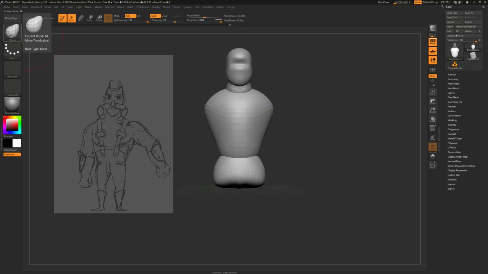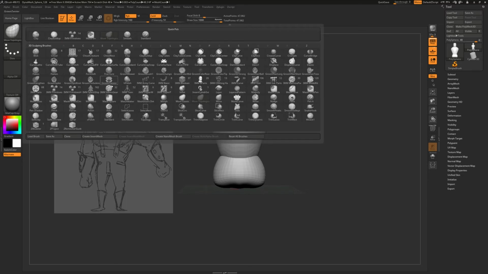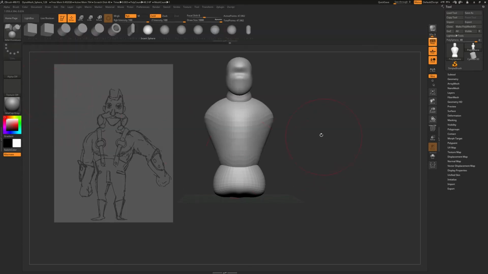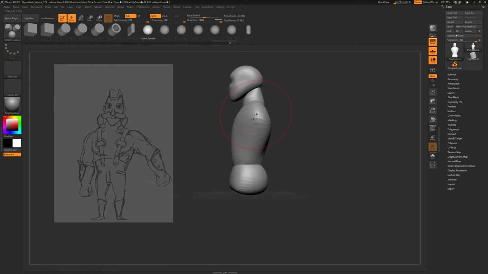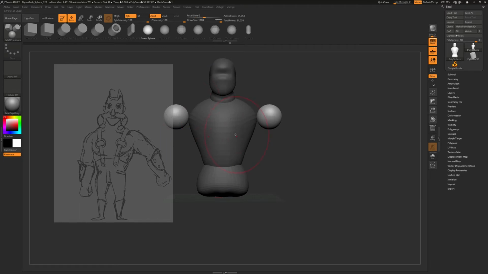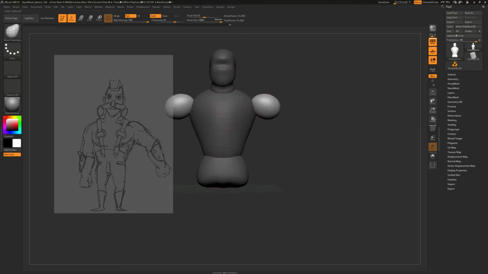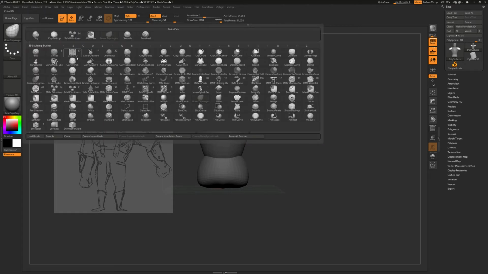And I'm going to go in and insert mesh again. But you'll notice that I'm going to be doing the arms now. So I go in, boom. And I'm getting the shoulder detail in there. And I'm going to do the same for the arms.